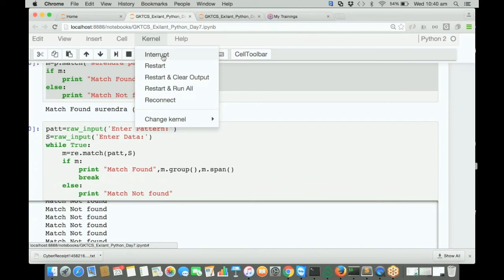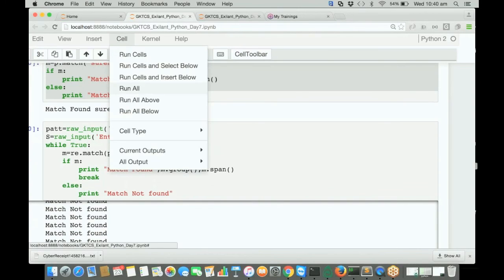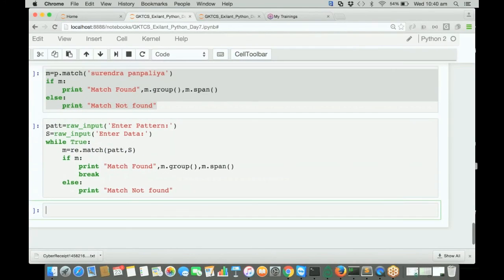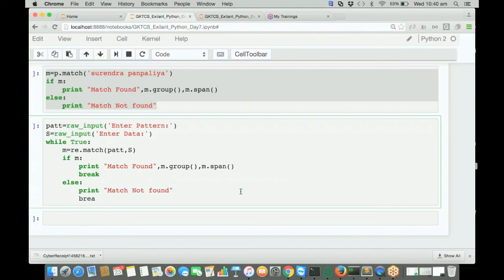In such a scenario, we should interrupt this by using the interrupt. Otherwise, this will keep on running, so clear your output. So what is the problem here? We should put the break in both the cases here, and also think about entering the data.